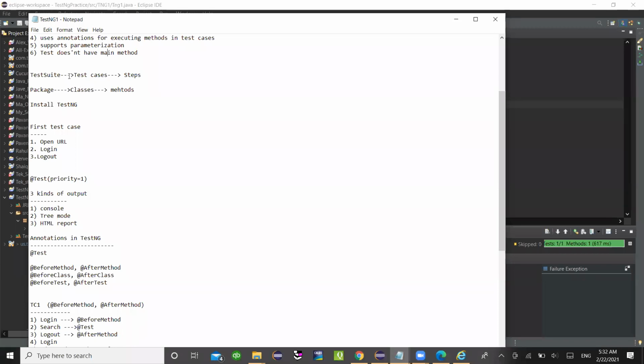Normally, we have test cases when we do manual testing. And for this, we have tests, packages, classes, and methods. But here we have test suites. For packages in TestNG, we have test suites. For classes, we have test cases. Every class is a test case. But those test cases have steps, okay? But we use methods instead of those steps.